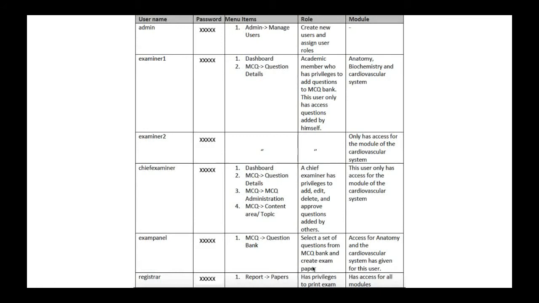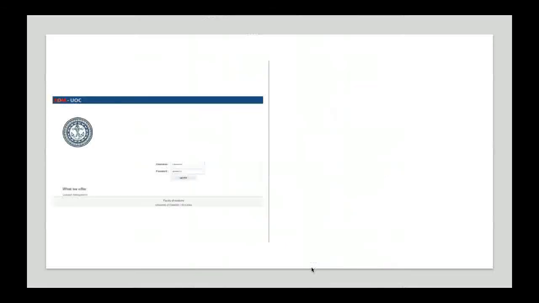If there are 200 questions related to that exam and your paper is only 100 questions, then according to that blueprint, the exam panel will have the facility to select. And of course, an administrator will be able to either print or deliver it online, right?